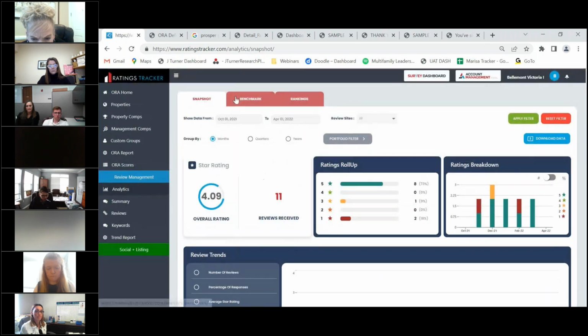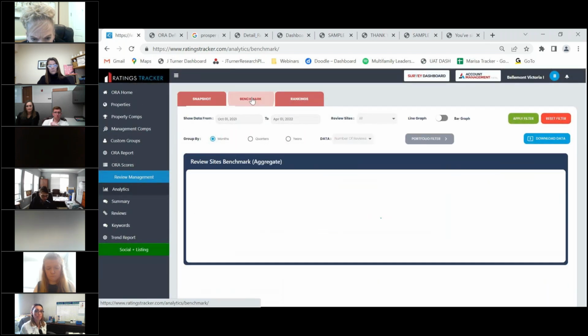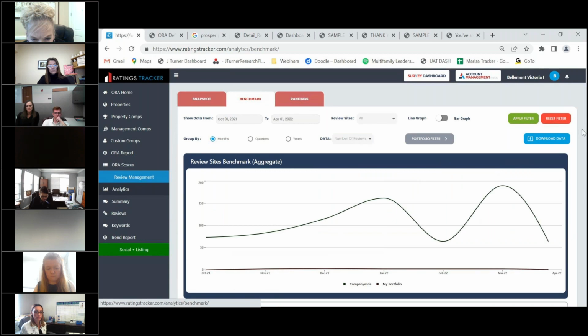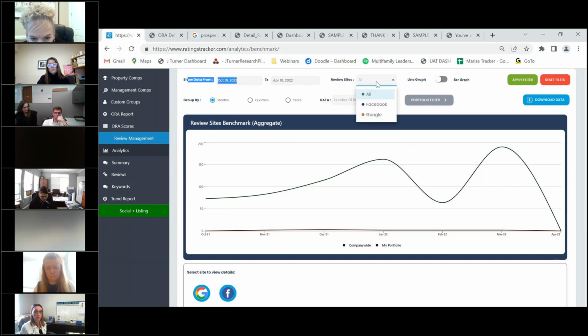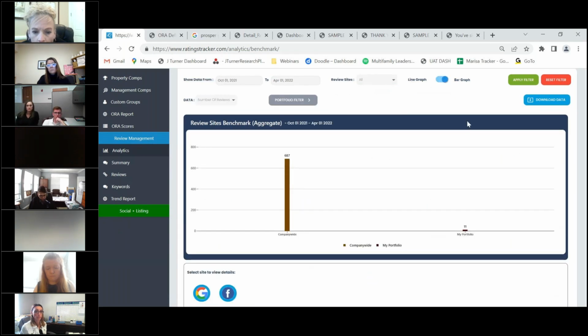The next tab here at the top is the benchmark tab. So you're able to benchmark your review sites. Again, it's going to default to the last 6 months. You can filter by review site. You can change the graph from a line graph to a bar graph if that's easier to read.